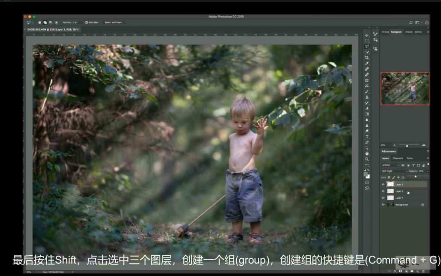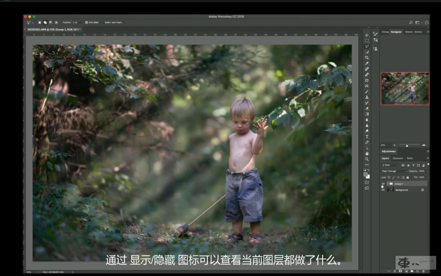When you're done, you can shift click on all of those layers and create a group. Command or Ctrl G to create a group. You can see what's going on in this group. Let's reduce the opacity of the whole group.